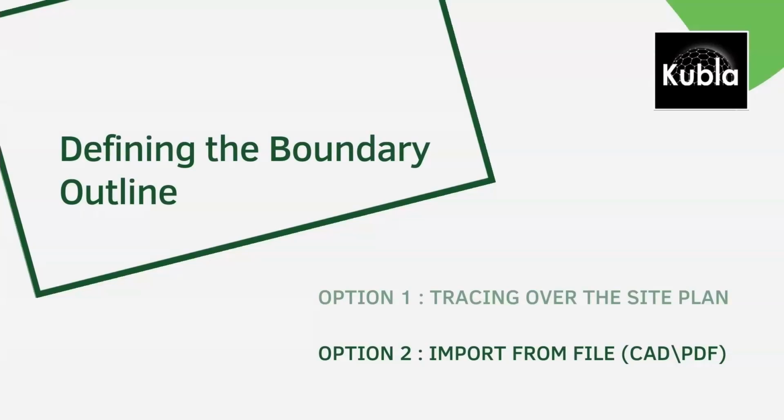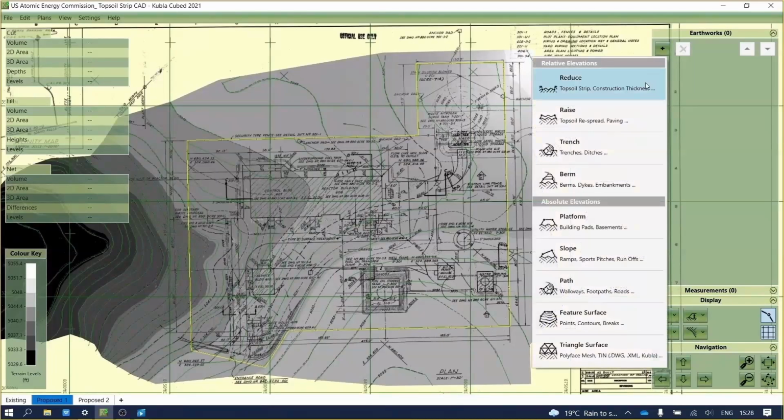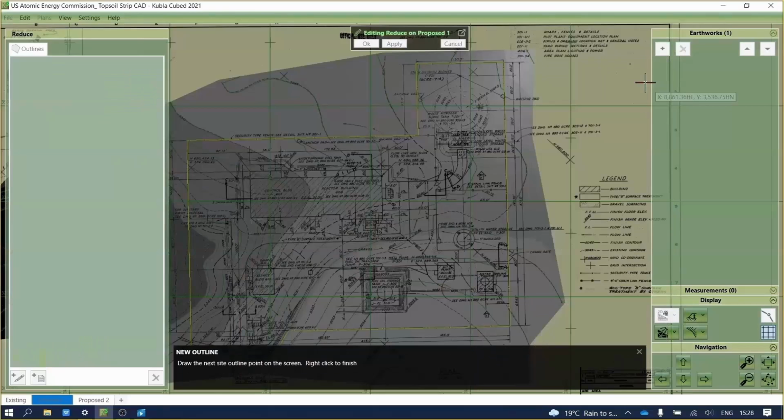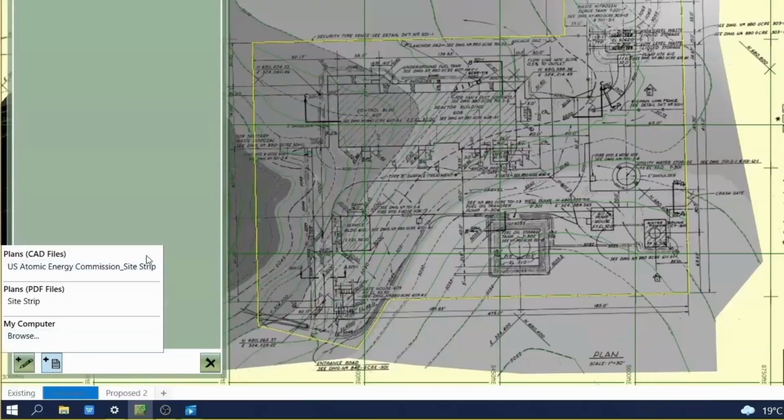The next method that I'm going to show you is importing from a CAD file that has been set as a site plan. You can do this either with a CAD file or a PDF, and it is the same process. But I'm going to choose to do it with the embedded CAD file in this example. So I start by adding another reduce element. At this point, you need to press escape or click on the cross to end the tracing tool, which has started automatically. Then I'm going to click on this button, which is add outlines from site plan. The CAD files are listed here, and then the PDFs are listed below.